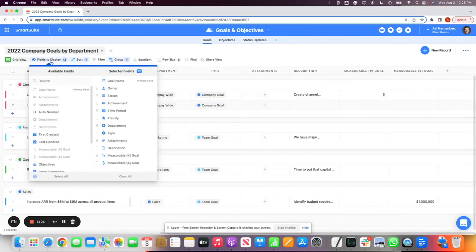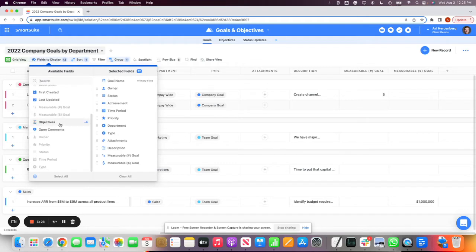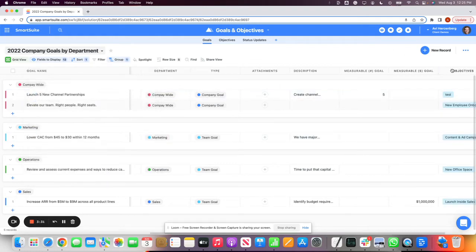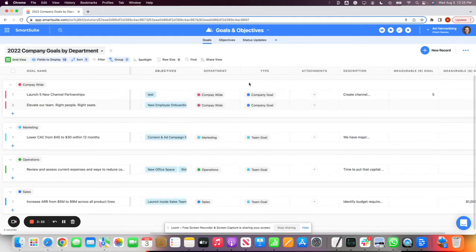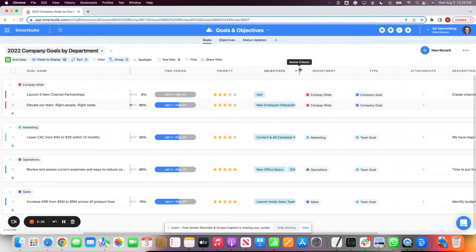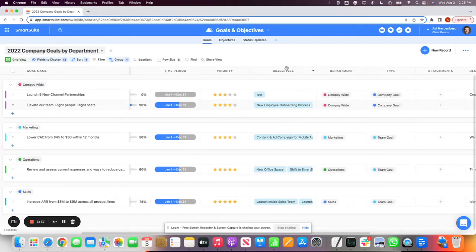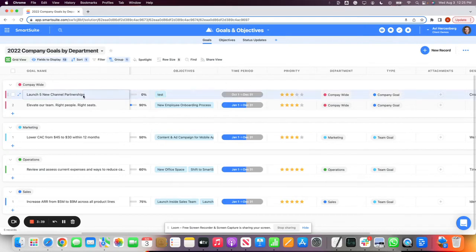I can display this field, so I can choose what I'm displaying it to. So I can display the objectives, and let me drag that over here. And let me see the full size. Okay, so it's linked. Launch 5 new channel partnerships is going to be linked to the test objective.